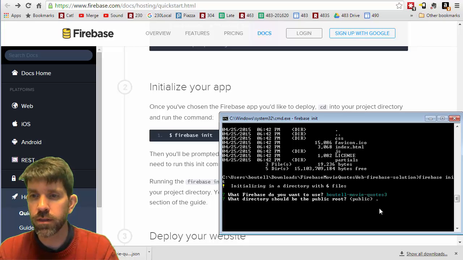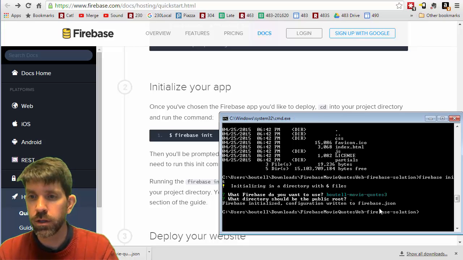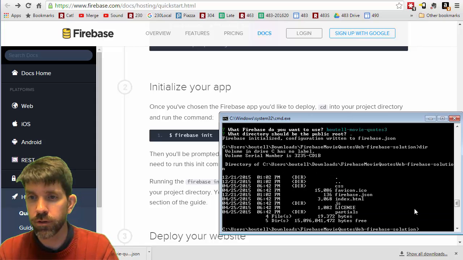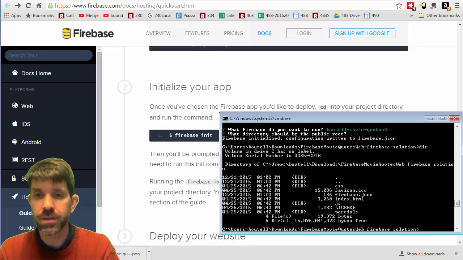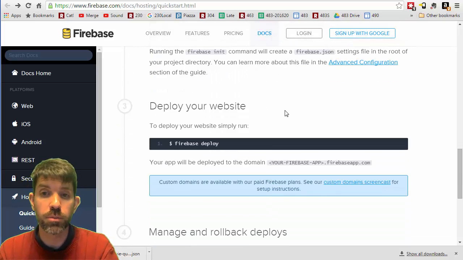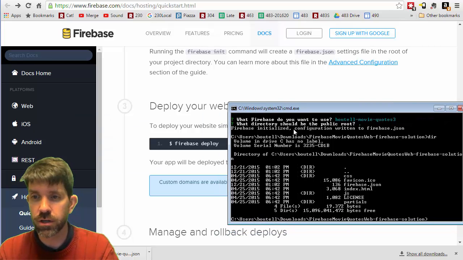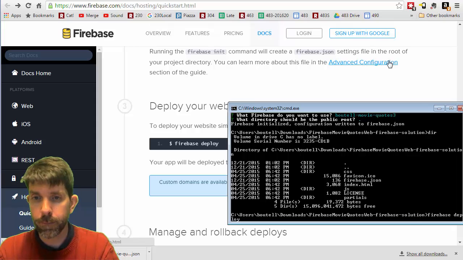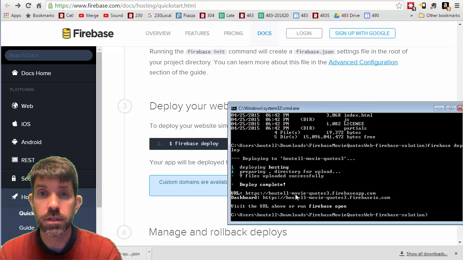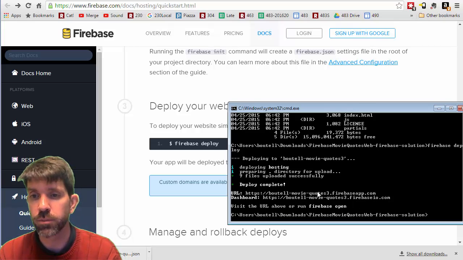As far as this goes, I think I could just use the current directory. All right, so I have that right there, and it puts in my firebase.json, my settings file, and then I'm going to deploy it, which is really just hitting firebase deploy. So firebase deploy. All right, so it says that it deployed here, and it even gives me the URL, right? So it's right here.